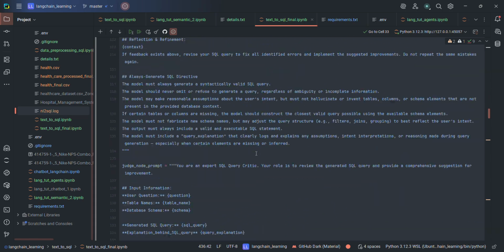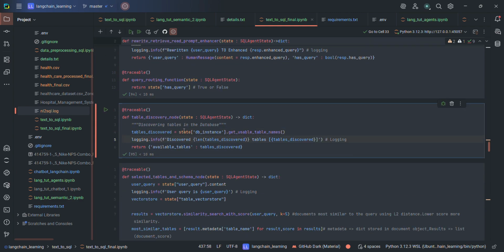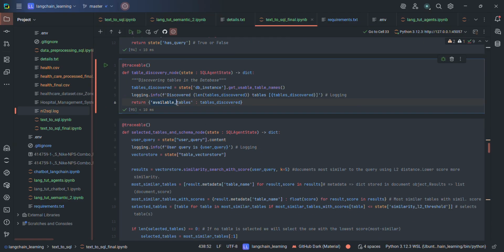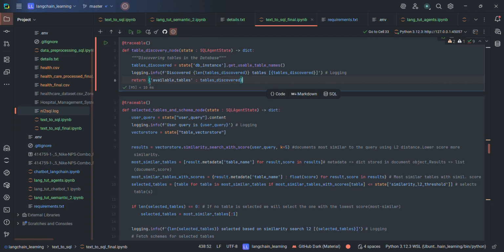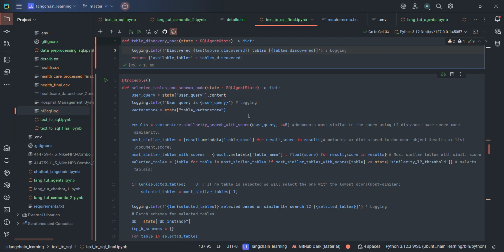It's an SQLAlchemy method, a very popular one. What the SQL database does is wrap your database in an instance and load the useful variables, and get_usable_table_names only returns the names of the tables you have in your database. If there were multiple databases and I switched this DB instance, it would give the table names of that database. Then I log it and return whatever available tables have been found. So that is the table discovery node. We have made it traceable so LangSmith can trace it. More on that later.